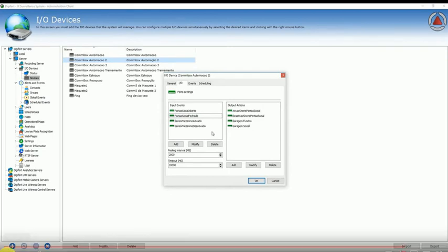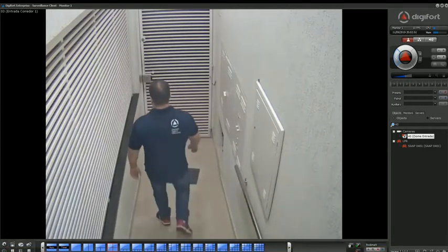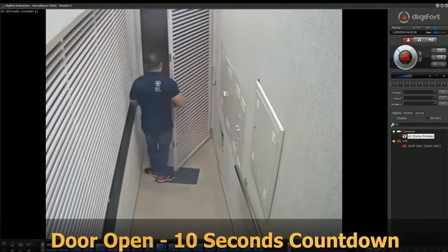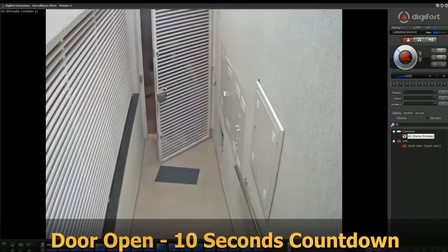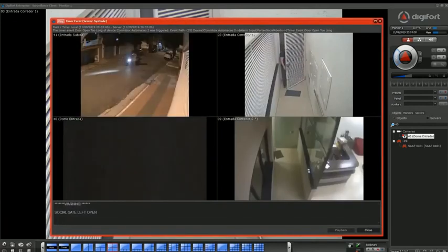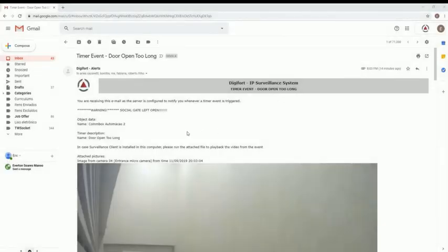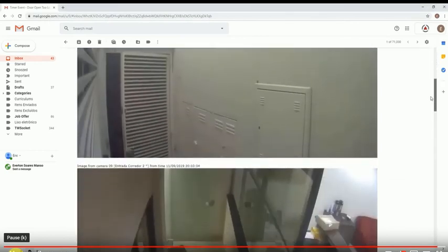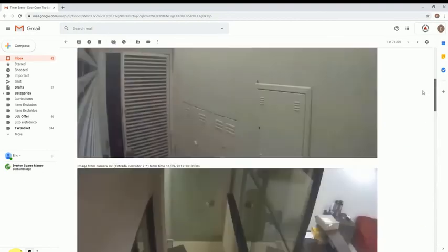Now let's see this event in action. And as a result of one of the actions, I got an email with the snapshot from all the cameras at the moment that my door was left open for too long.